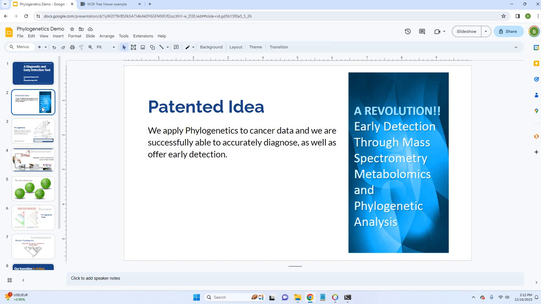Our idea stems from this profound observation. Since cancer is so heterogeneous and continues to evolve, we should use an evolutionary method, phylogenetics in this case, to process cancer data and to better understand it. Essentially, we took a well-established scientific field and applied it to cancer data. Our results were striking, and we think this invention is a major stride towards early detection.